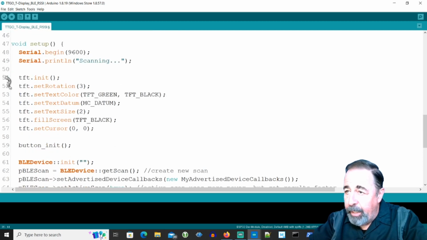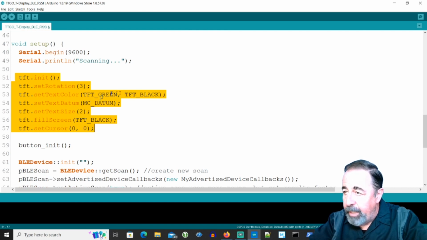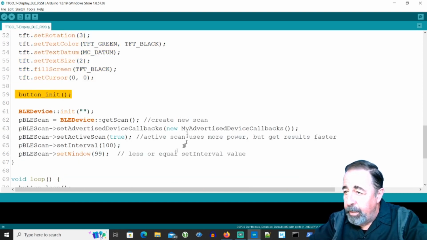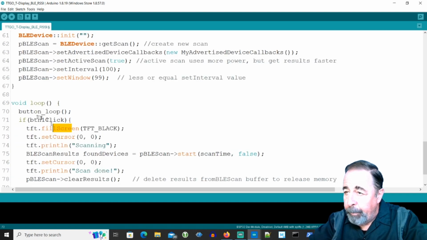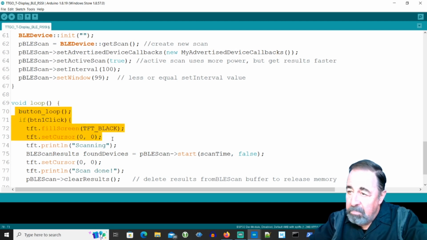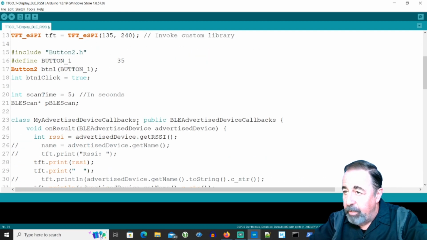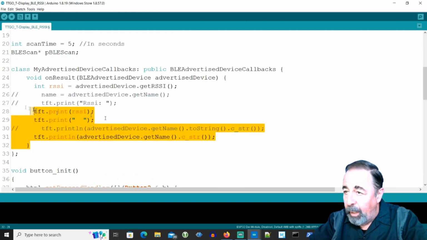Here we go in void setup. We're basically setting up the TTGO T-Display screen. Green text with the black background. Text size is 2. That's pretty readable on the little screen. Initiating the buttons. Initiating the BLE device. Then in void loop, we're just waiting for a button click to start a new scan. Fill the screen, set the cursor, print scanning on the screen, and then list out the found devices by calling out the BLE scan results, which goes back to this class here where we're printing the RSSI and device name on the screen.